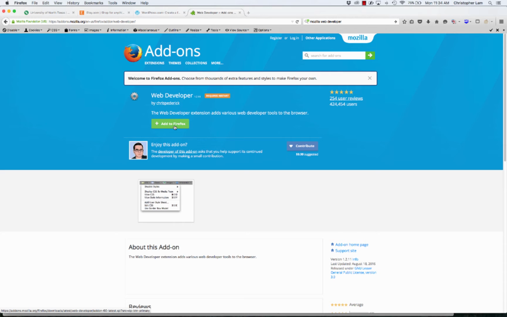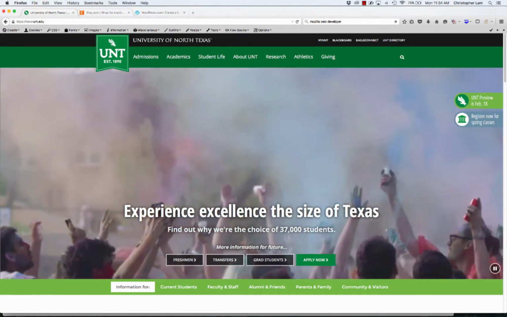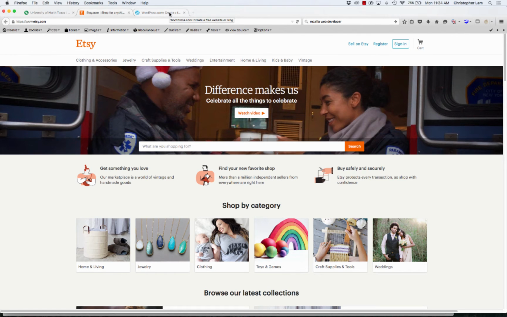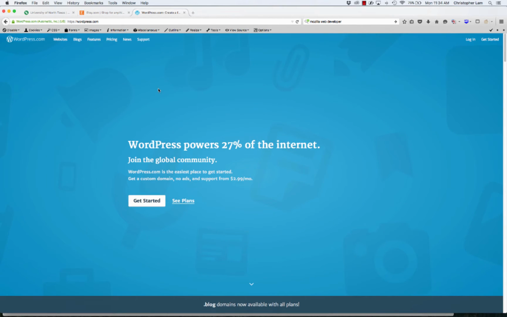So if you need to pause the video or anything, I would recommend you doing that. That basically will add this toolbar here to your Mozilla Firefox web browser. So what I have here is I've got 3 websites. I have UNT's website, which is a university. I've got Etsy, which is an e-commerce site. And I've got WordPress.com, which is just sort of an informational site.